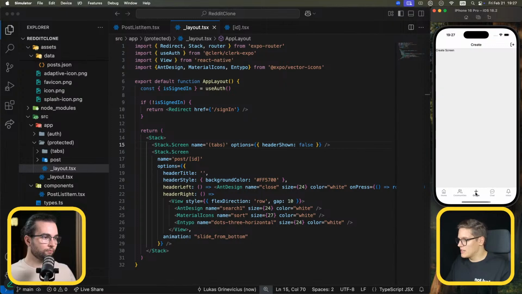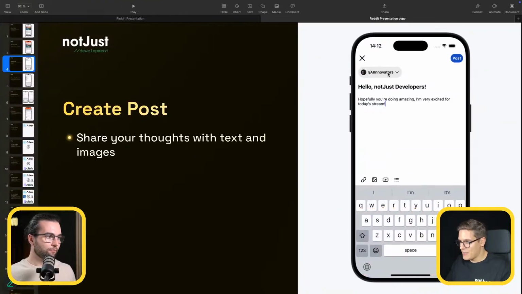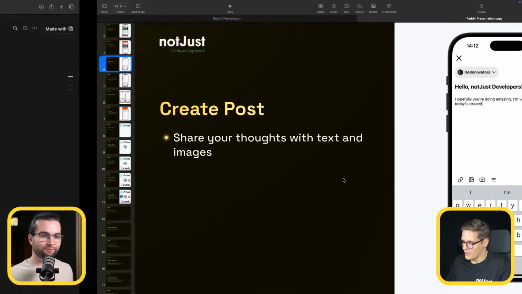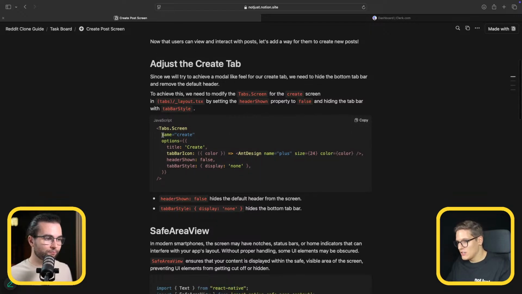So if you go here, this has the top bar and the bottom tab, but in the example and the Reddit app, they do not have the top bar or the bottom tabs, nothing. And this kind of works as a screen modal in a way, you can say. In order to achieve that, it's actually not that difficult.